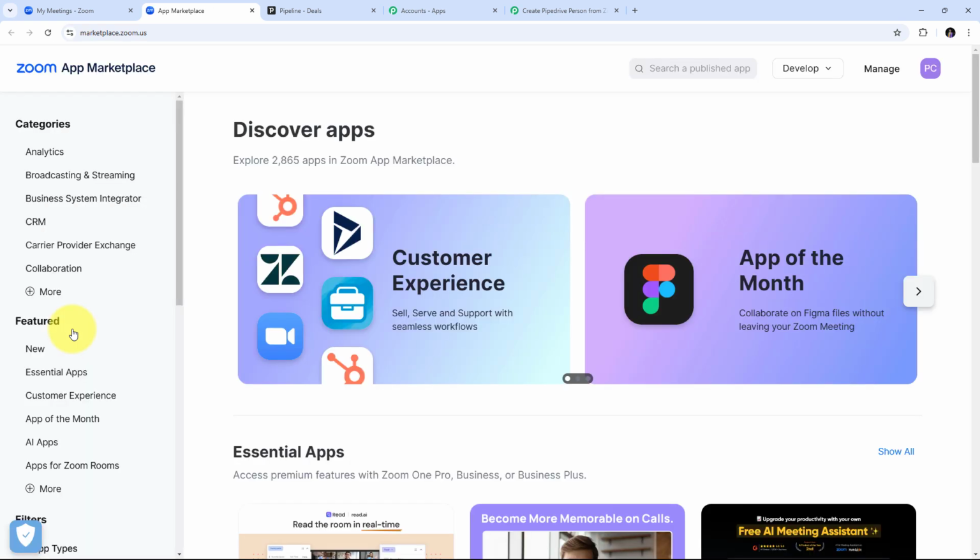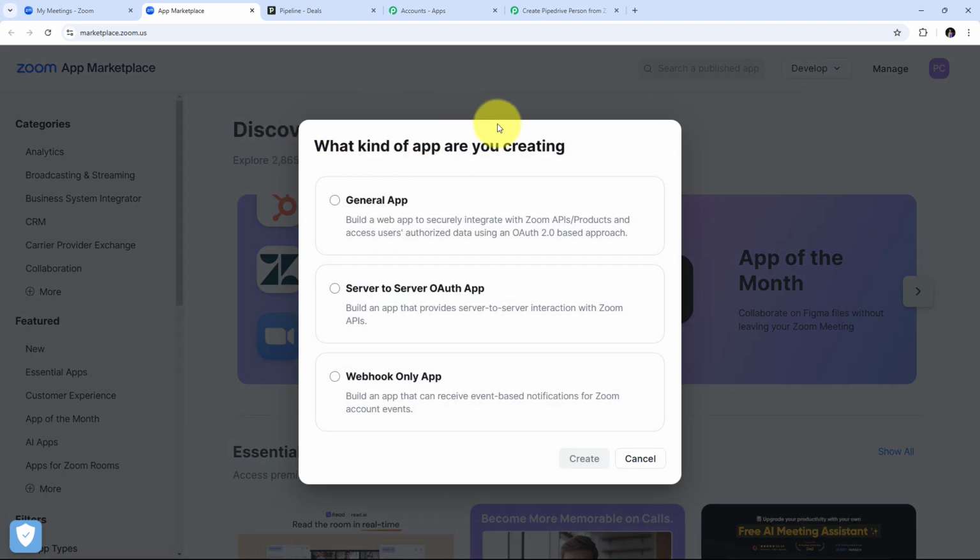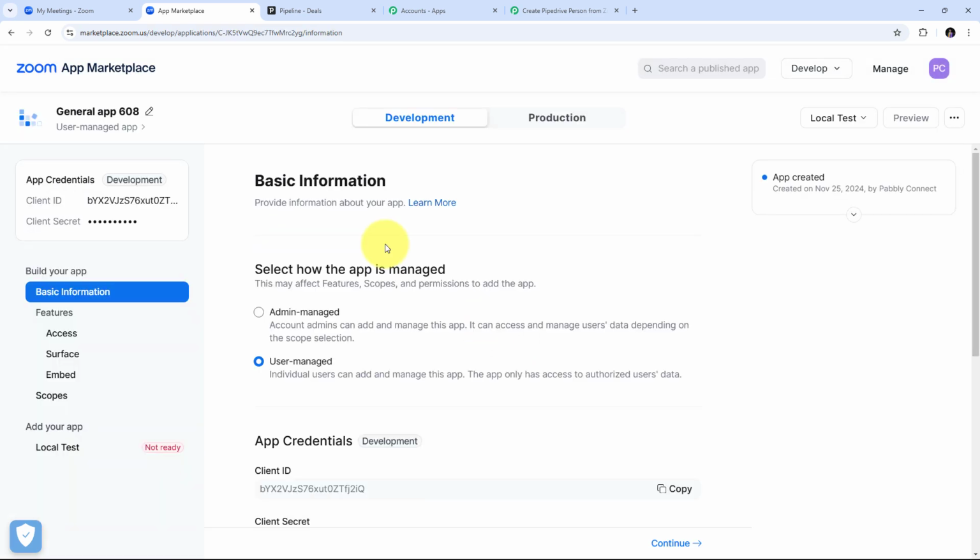And now here in App Marketplace, I need to build a new app. So I need to go to this develop option, and here I need to click on build app. Now here I need to select which kind of app I need to create. So we need to create a general app here. So I'm going to select that, and now I need to click on create. Now here it will take me to this window.